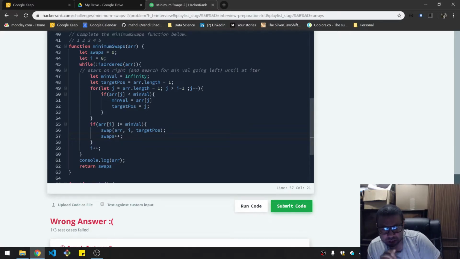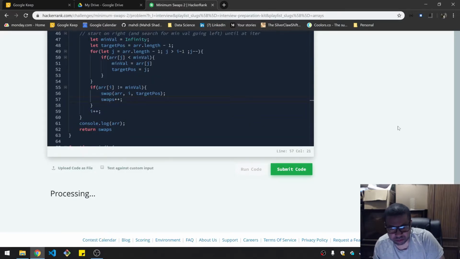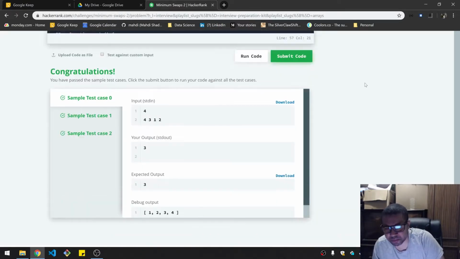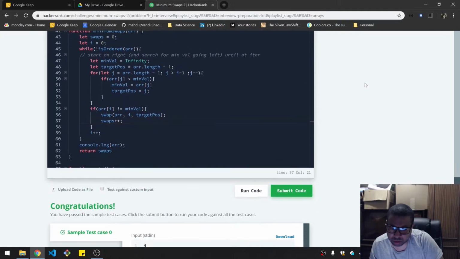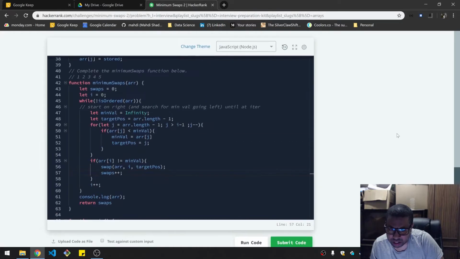As long as the value at the current position is not the minimum value, then do the swap. Otherwise, you don't need to swap, and you don't need to increment the swap. So that should be fine. That's a good test situation, actually. Okay, so that looks like it works. I'm going to submit. I don't think there's anything else I do different.